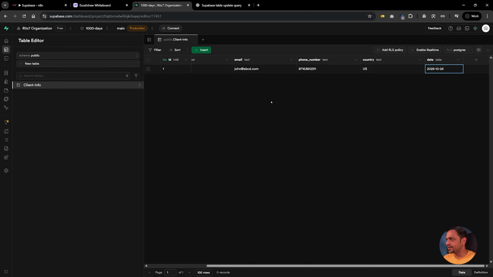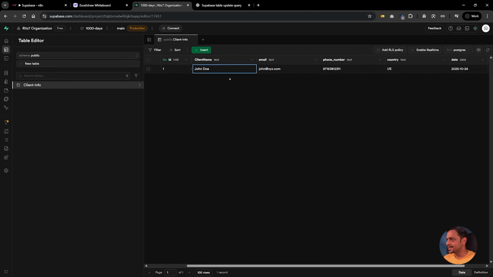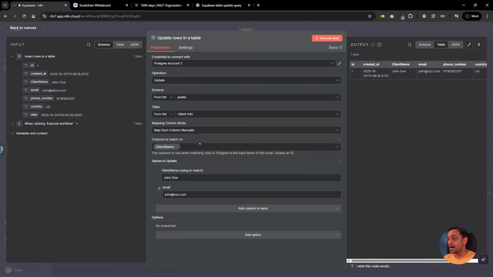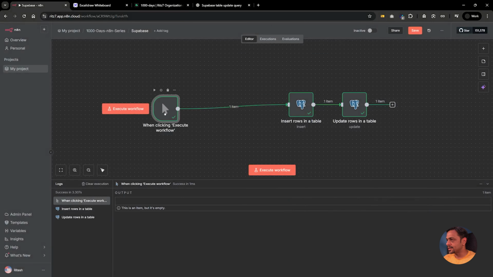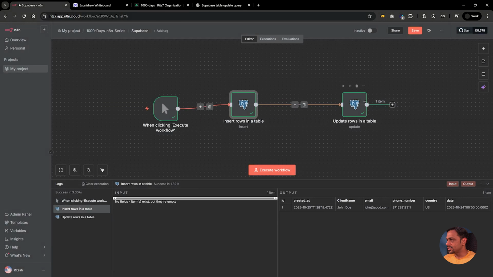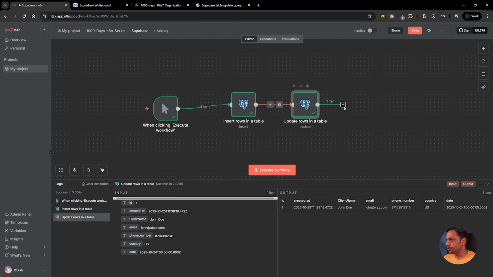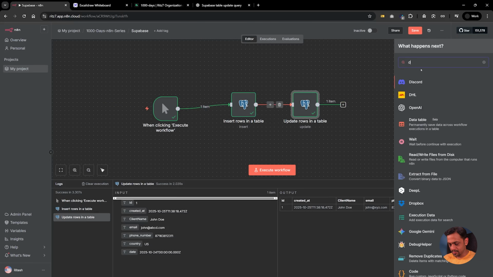And if we come back here, you can see that this is already updated. Just in case it takes some time, then you can just refresh it here and it should be updated. So the rest of the things remain as is, nothing happens there. And this is how you can update the row in the Supabase table. Not just that, you could also delete a row.